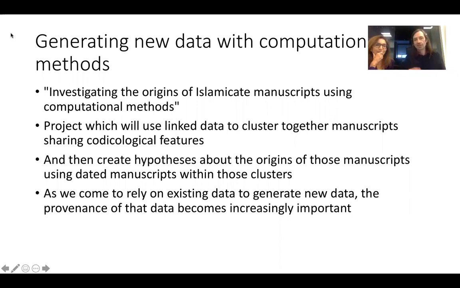I think that essentially what we're doing is trying to use linked data to cluster together manuscripts which share features, and then I suppose the rules of the game that we're playing is that if in that cluster you have one manuscript or a couple of manuscripts which have firm provenance, i.e. we know where they were produced, can you then extrapolate out within that cluster of manuscripts sharing, for instance, material, binding, script, and create a hypothesis that those other manuscripts also share the same provenance.